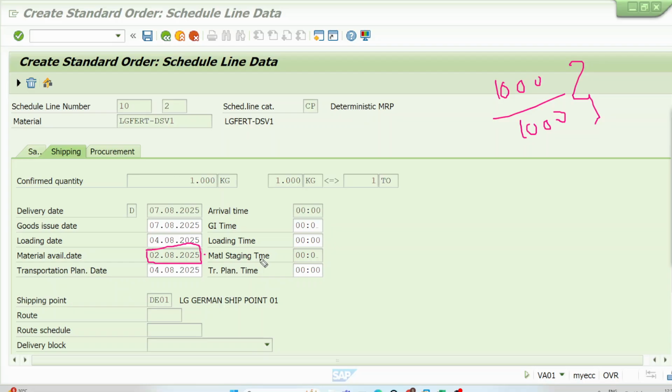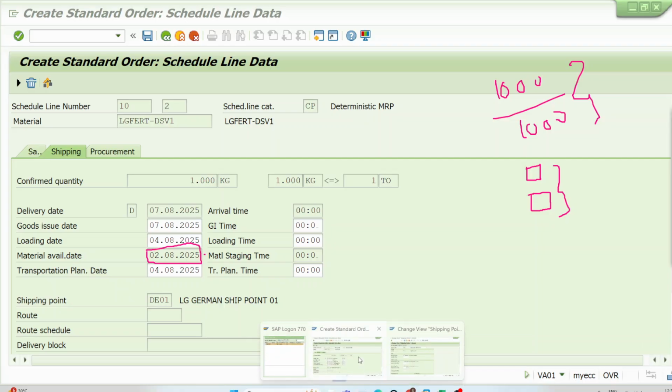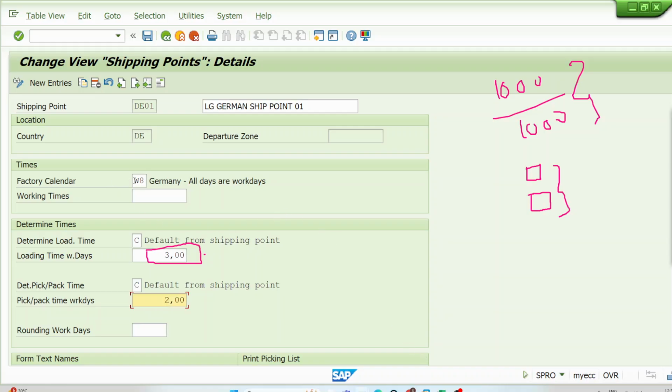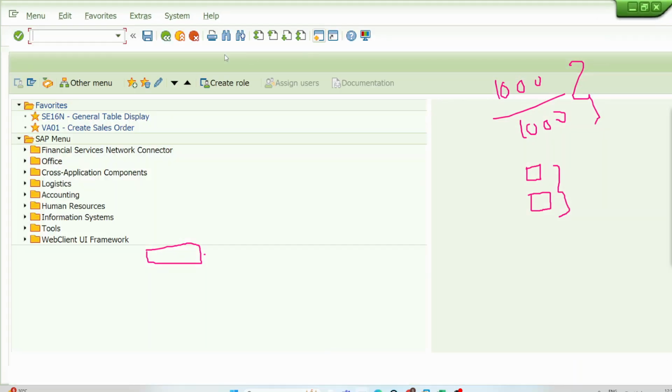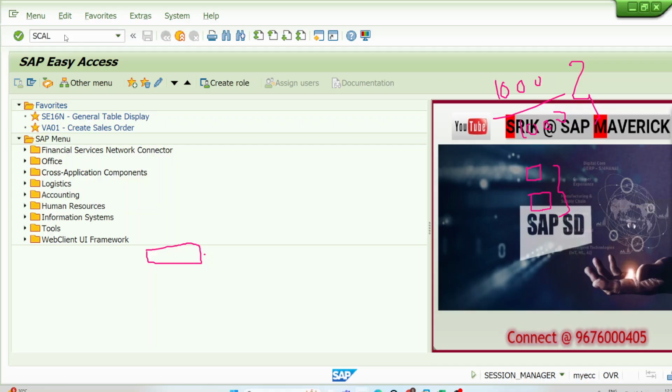Okay. Now let us assume you don't do your picking, packing, loading activities in your shipping point on Saturday and Sunday, and even on public holidays. Where do you maintain this? In the factory calendar. Now let me go to the shipping point. What factory calendar is maintained? W8. And what is it? All days are work days. What is the transaction for factory calendar? SCAL.